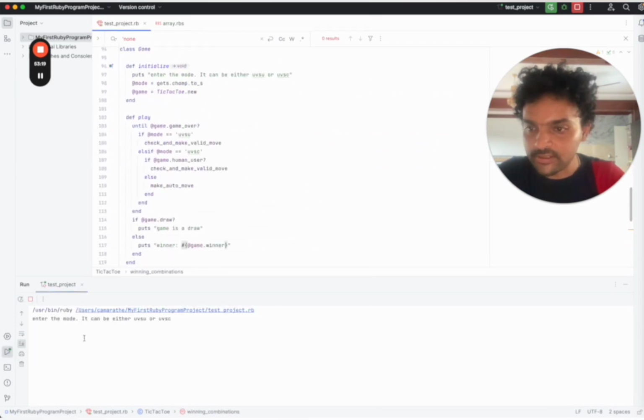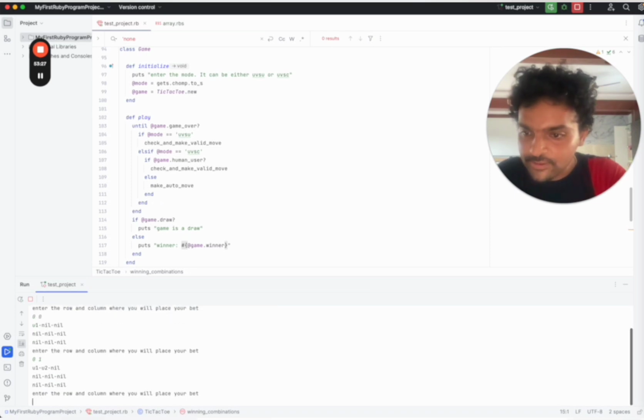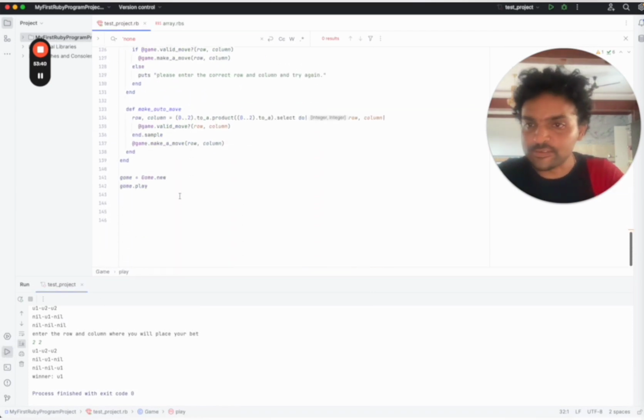It looks a far neater, better code now. User versus user. 0 comma 0 is my first user. Yes, right, perfect. 0 comma 1 for the second user. 1 comma 1 for my first user. 0 comma 2 for my second user. 2 comma 2, it should hit the diagonal winning case. Yes, the winner is user 1.